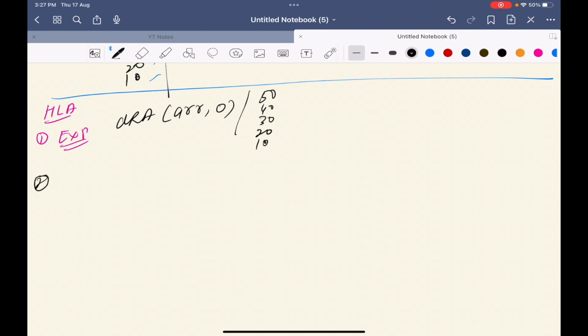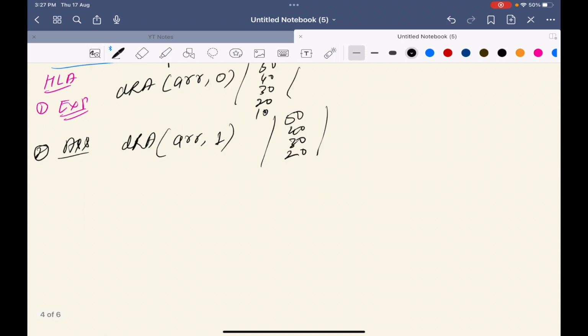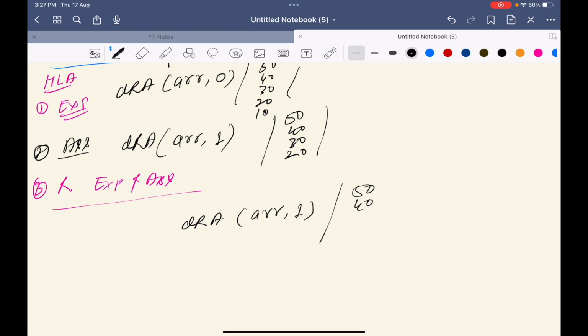The next will be assumption. What will be our assumption? If we are calling displayReverseArray of array comma 1, then it should print 50, 40, 30, and 20, right? Now we will meet our expectation and assumption. So here we are calling displayReverseArray of array comma 1, which will print 50, 40, 30, 20. And now we need to print 10 also.